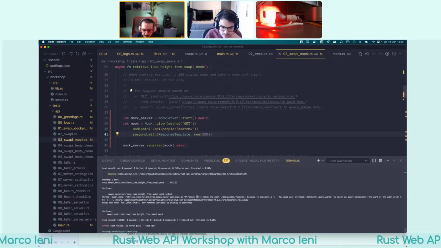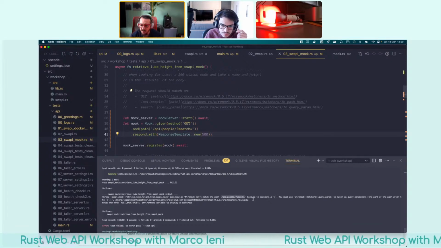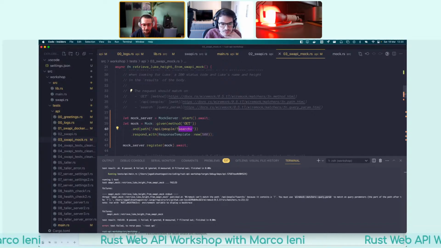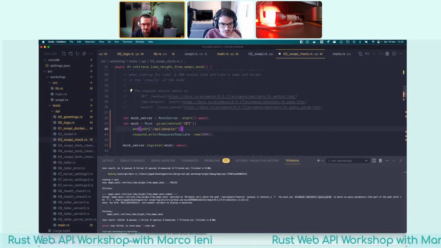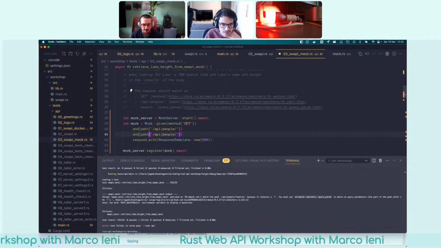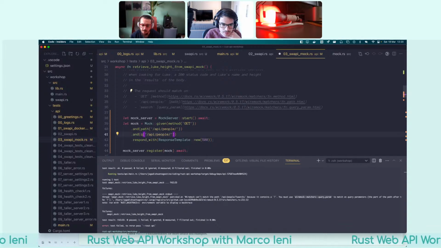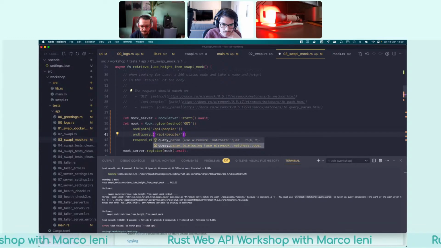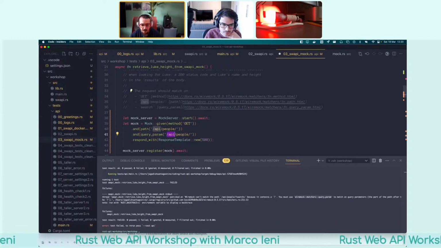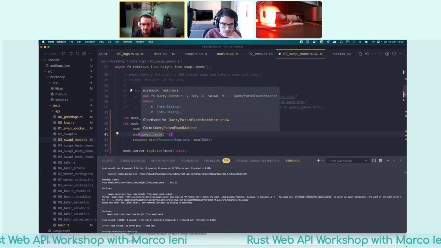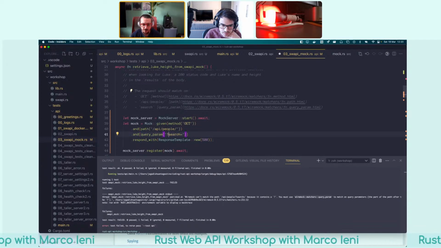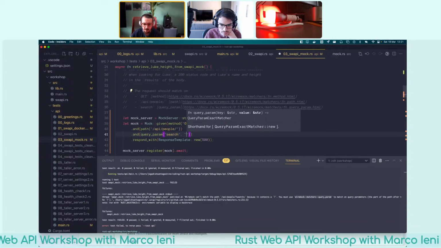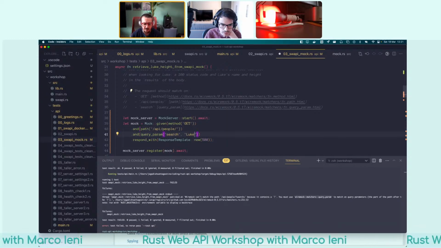Thread swappy panic aroma can match the path. Because the container, okay, you must use query param. So I'll say and query param, a key and a value. So search. Is it case sensitive? I don't know. Let's see.